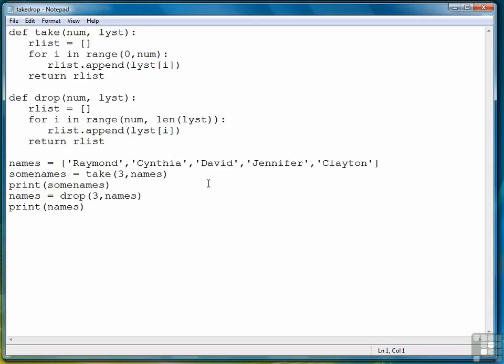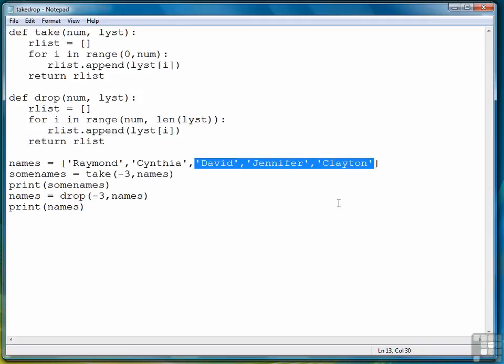Here are the functions, and I'll leave as an exercise for you modifying these functions so that if you typed, for example, take minus 3 names, it would take the last 3 names from the list. And the same thing with drop. Drop minus 3 names would drop the last 3 names of the list. And given what I've shown you in this exercise, you should be able to write that modification for both the take function and the drop function. But for now, we're going to leave this exercise and move to the next exercise where we're going to work with tuples.